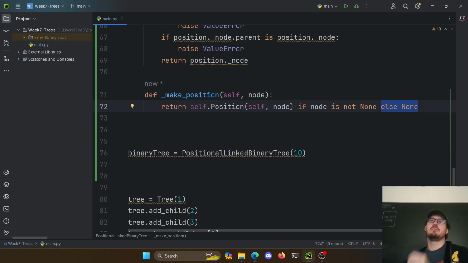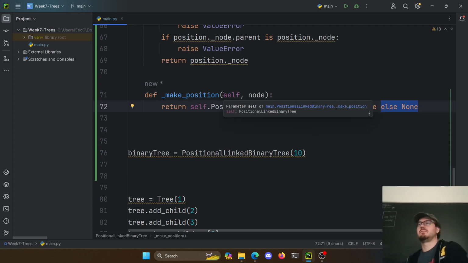So I could try and make a position from my left child. I don't need to check if the left child's none before I try that. If you want my left child, I'll just make a position for my left child. It might be none. This make position will take care of that for me. Yep.